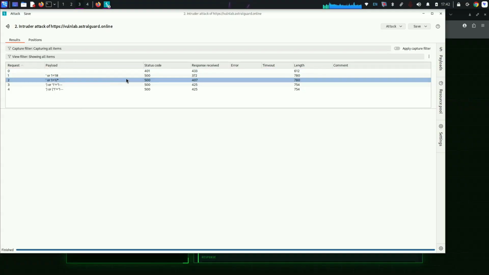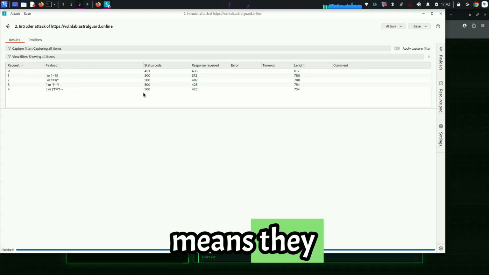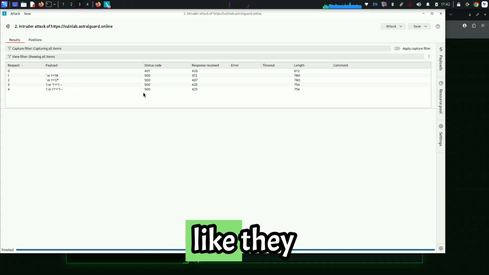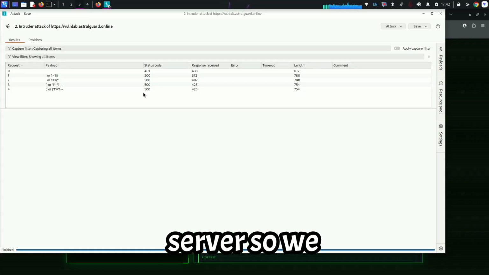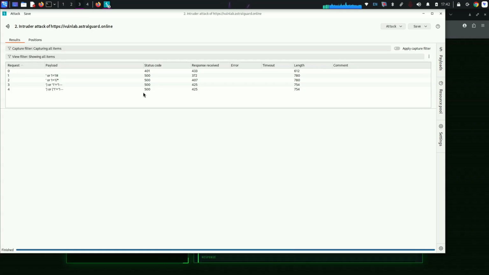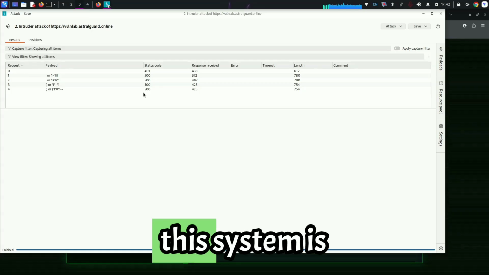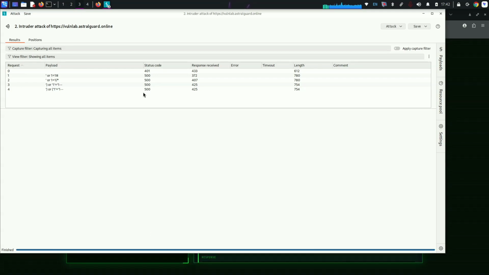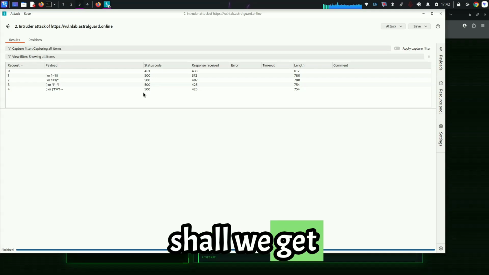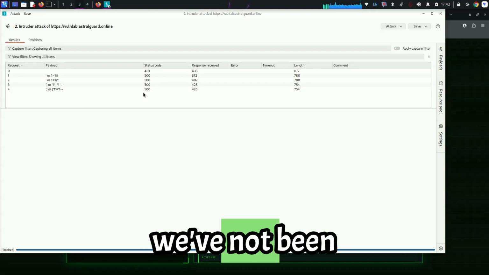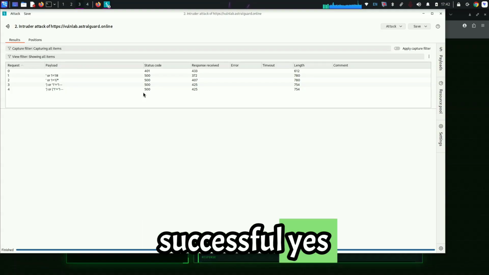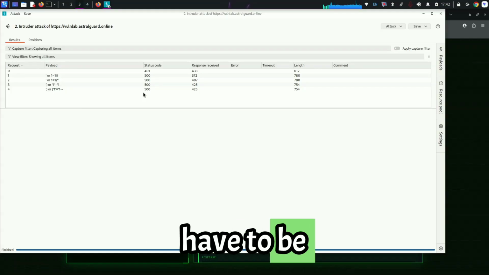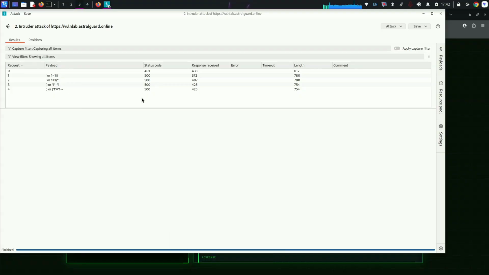We got 500. That means they cause problems on the server, like they crashed the server. So we have tested. That means this system is not vulnerable. Should we say that? Shall we get angry because we've not been successful? Yes, but no, we don't have to be angry at the moment, because remember one thing.